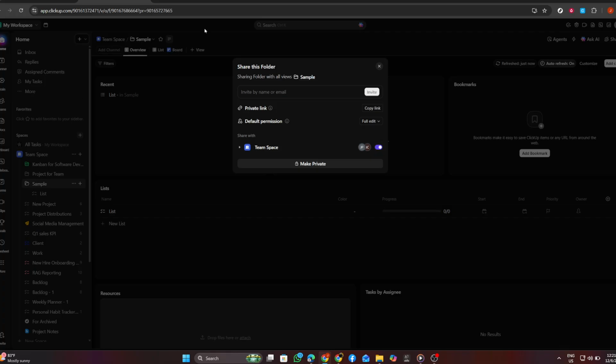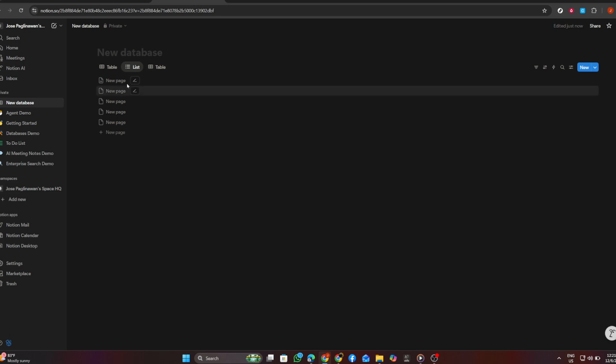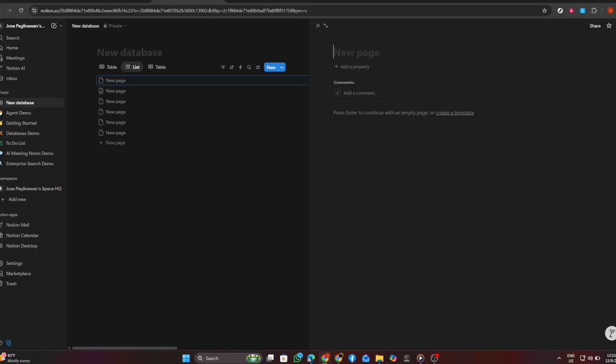Now switch over to Notion. Create a new database page where you want the embed to live. If you already have a page ready, that works too. The embed can go anywhere.